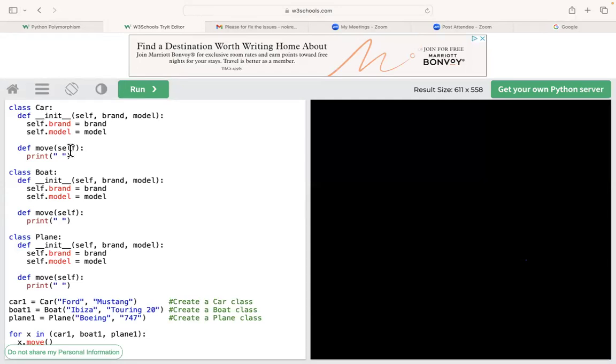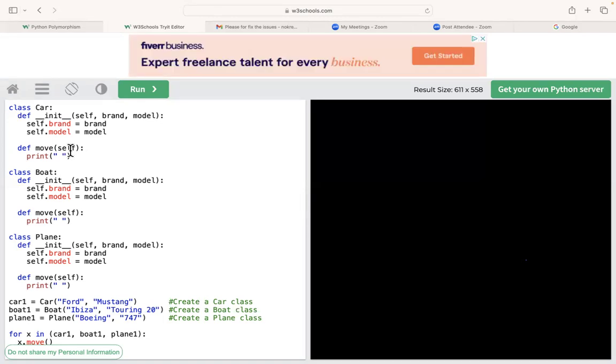What is the full abbreviation of IDE? Integrated development environment. Or you can also say integrated developer environment.